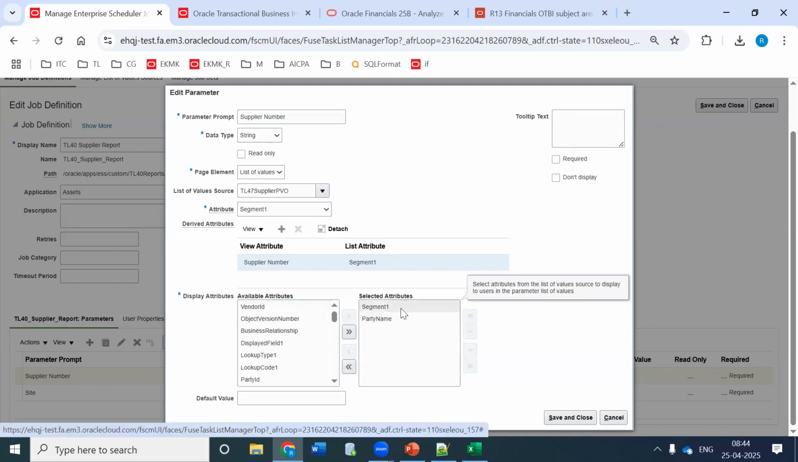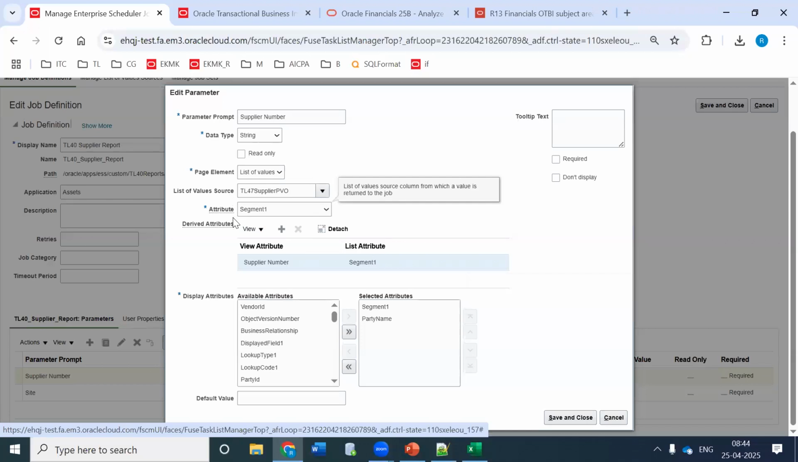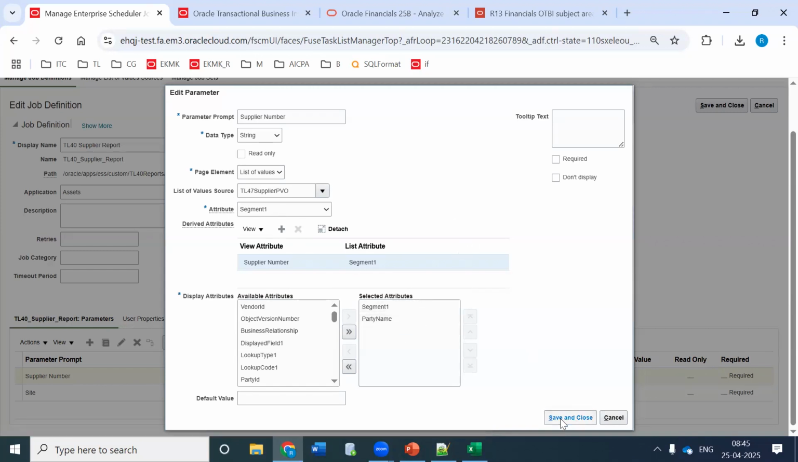You may use n number of attributes for display purpose, and this value will be passed as the internal value. This value will pass to your data model. This is for display purpose, and this value goes to the internal. Save and close.